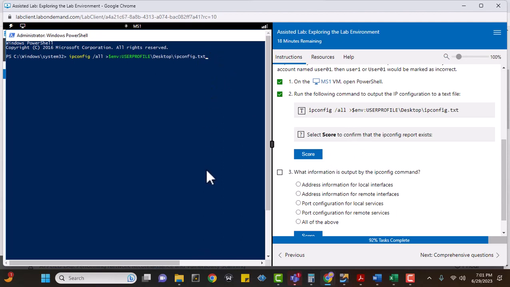Let's wait for it. Back over here. Am I over here? Enter. Come on now. There it goes. I pressed enter a couple times because I was just not patient enough. Okay, so let's score that.